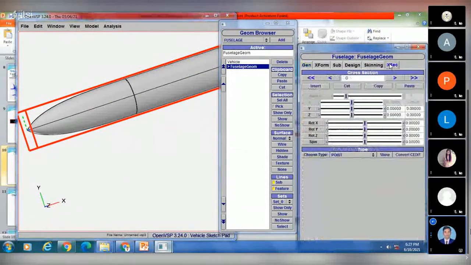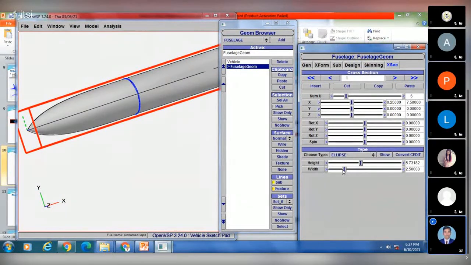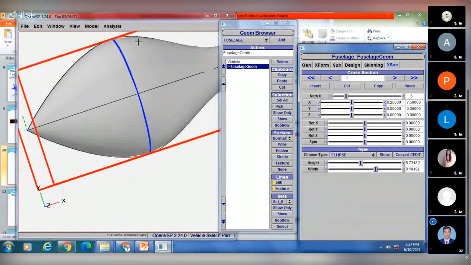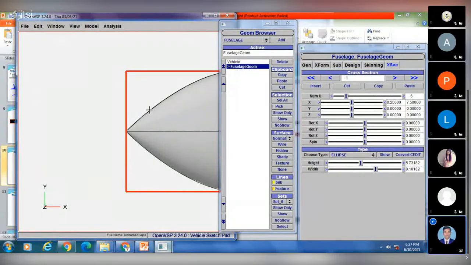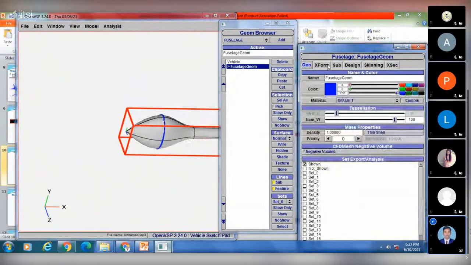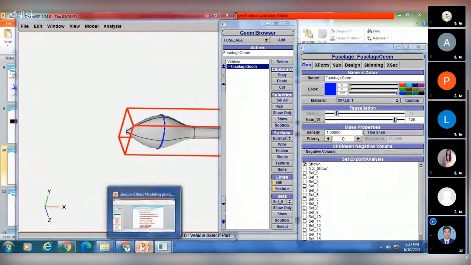And then you come to that cross section, you can change the cross section also. Okay, yes, this one. So now it's smooth, right? So like that, you can smooth your geometry just by increasing the number of tessellations or number of wireframes.